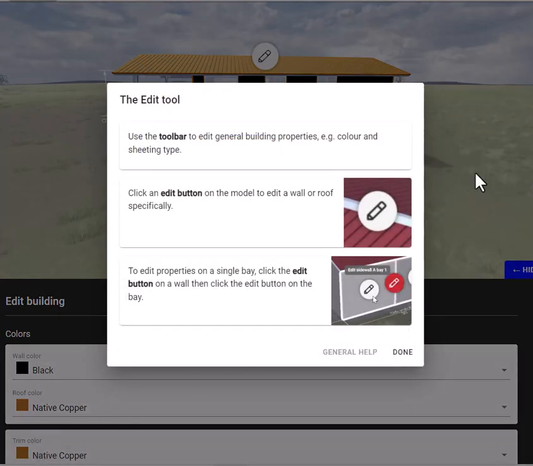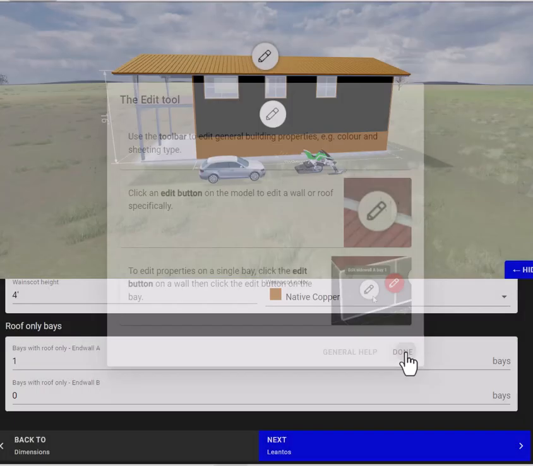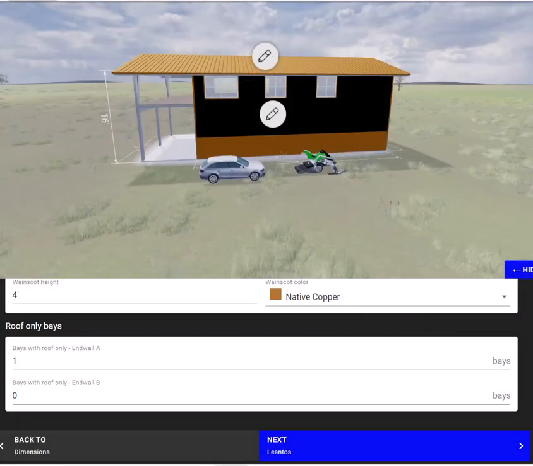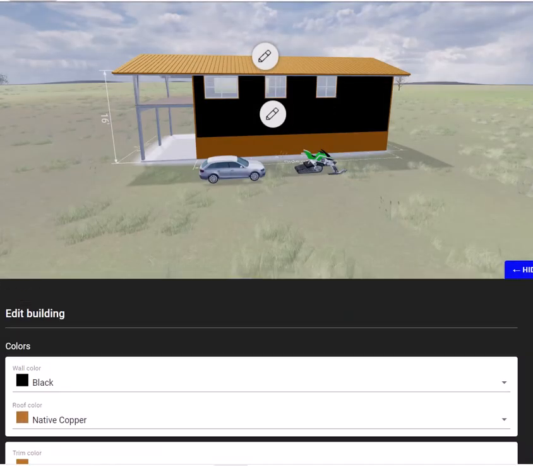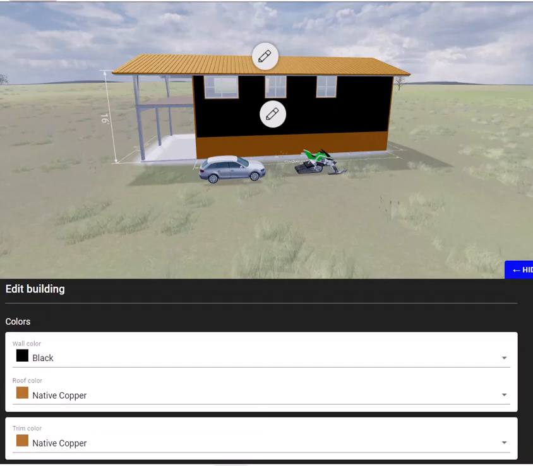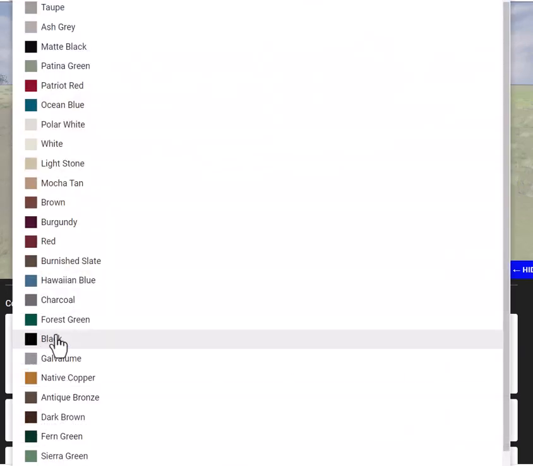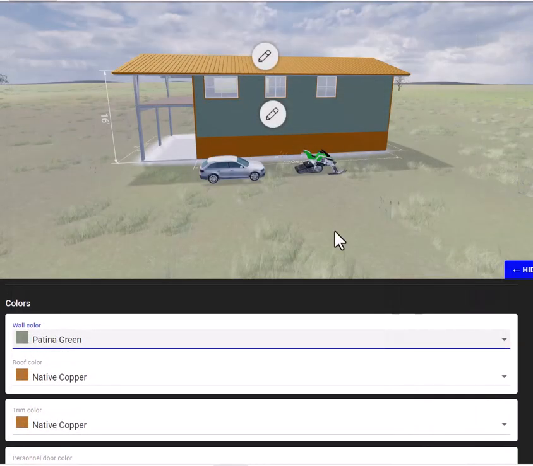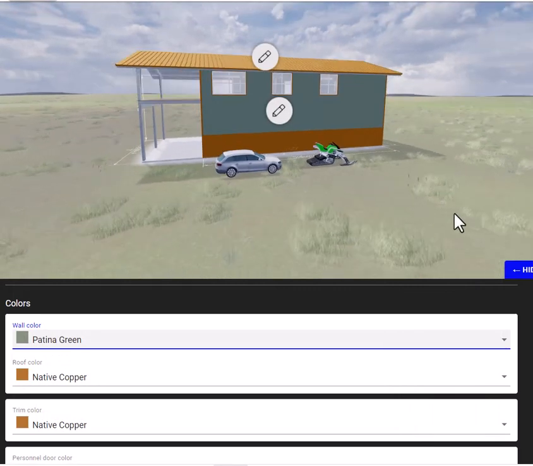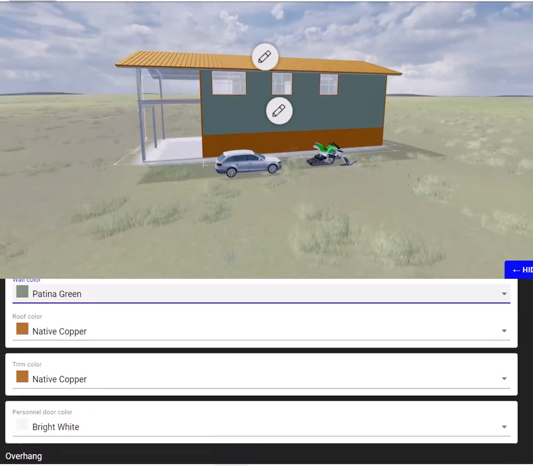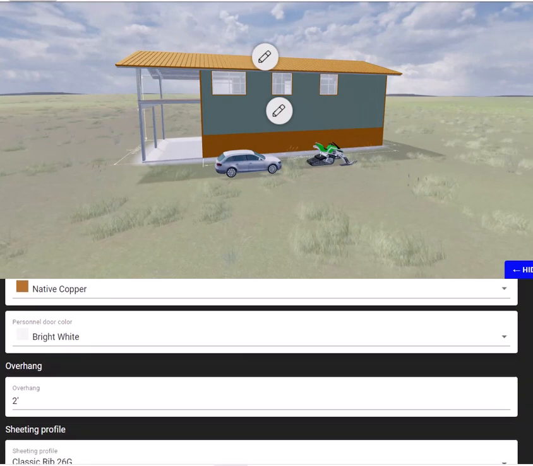This just talks about making adjustments to your sidewall and your roof. We can do all that with our left mouse button and our scrolling wheel. So click that. Scroll up. So the cabin itself is black with native copper trim. Let's say you wanted to change the color of the cabin to patina green. There you go. And you can do that with your trim and your roof color.